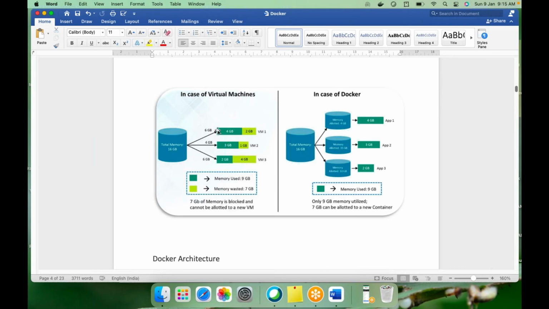As there is no space left here, how much is actually wasted? 7 GB wasted, because if you see VM3, the application hosted on VM3 is only using 2 GB. The rest, 4 GB, is wasted.